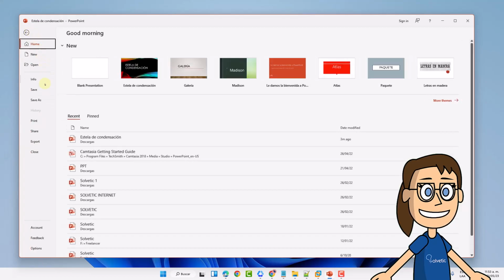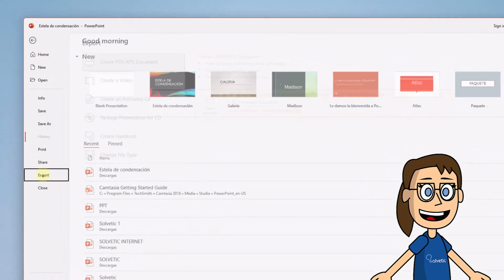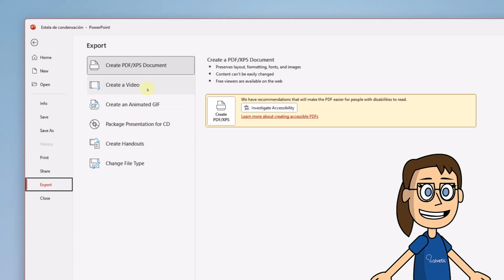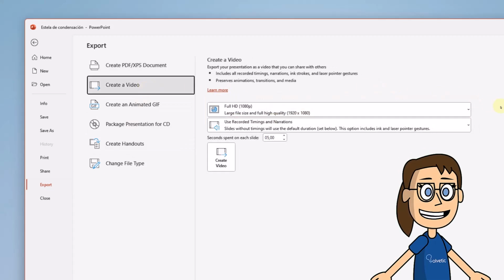Now let's convert our presentation. To do this, we will click on the File menu. After this, click on the Export option. There we will see some options. To be able to perform the conversion, click on Create a Video.